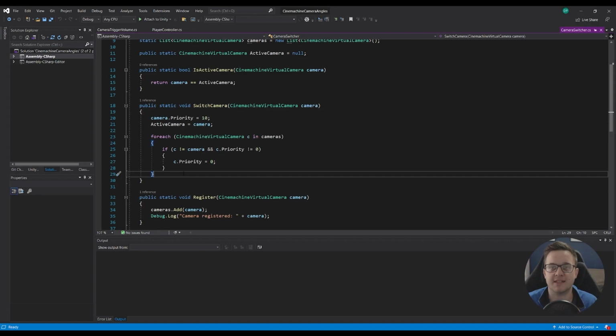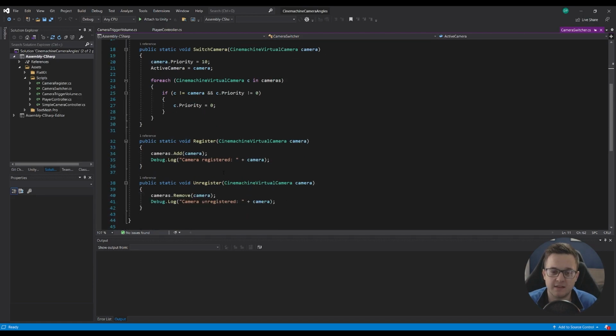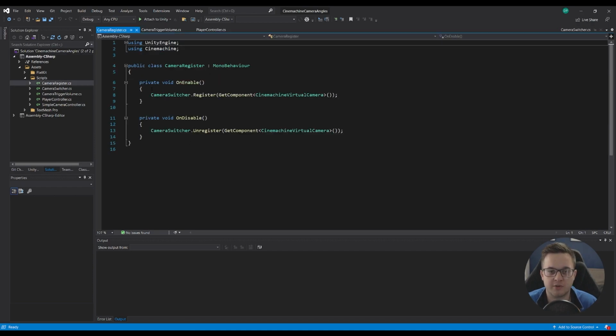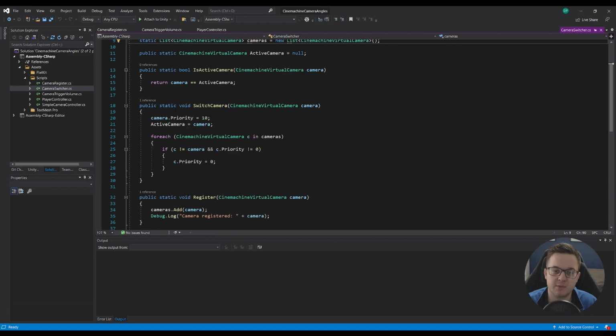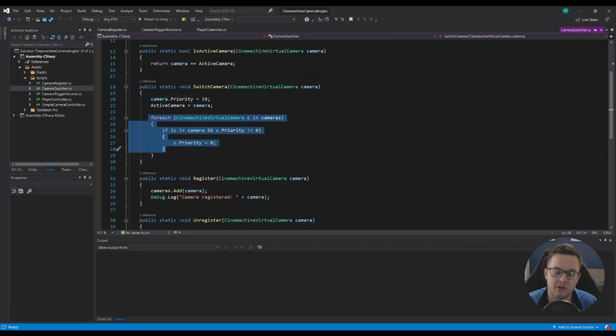The way Cinemachine works is the cameras have priorities. If one camera's got a higher priority than the other, that's the one that we're actually viewing the game world through. In this script, we've got a camera register and an unregister, used by another little script called camera register, which is on the Cinemachine virtual cameras. On enable or on disable, they either register or unregister themselves with the camera switcher script, and they just add themselves to this list. So when we call switch camera, we pass in a camera, set that camera's priority to 10, go through all of the other cameras and set their priority to 0.